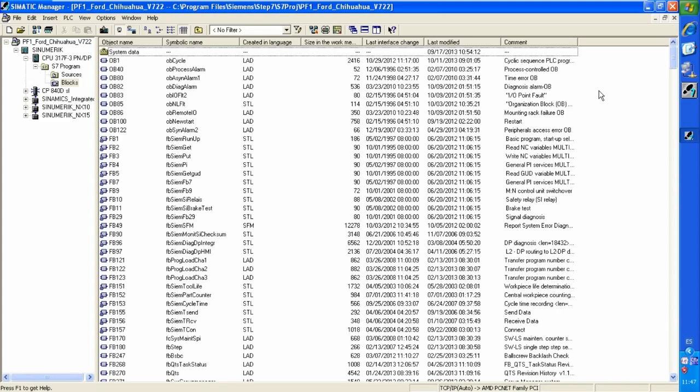Today we're going to talk about the interface overview in Step 7, part 2. If you remember, in the last video we already talked about some options that you can find inside the interface of Step 7. However, in this case we're going to open a data block to see more options inside Step 7.